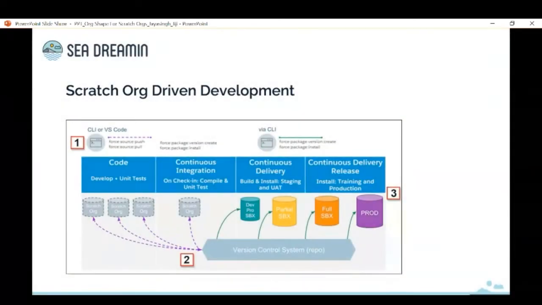Now coming to the Scratch org-driven development, the development will be done using Scratch orgs. We will discuss more about the Scratch orgs in the upcoming slides. It encourages complete source-driven development, which helps in continuous integration, as the Scratch orgs are designed to track changes between the local and Scratch org. This development model is suitable for applications that have fewer post-install configurations.